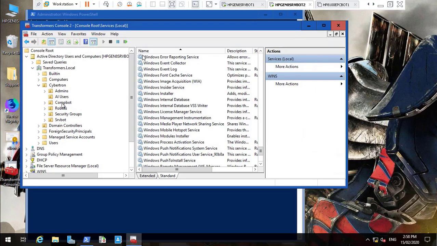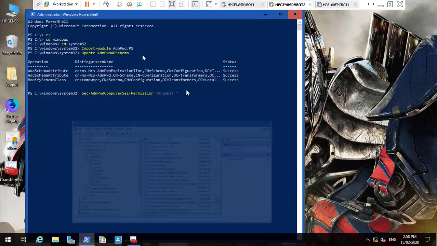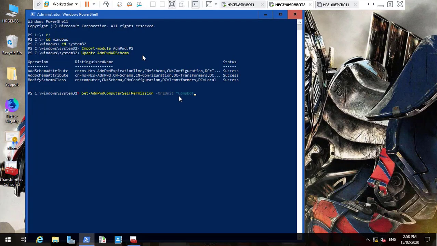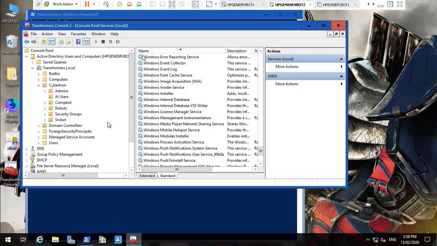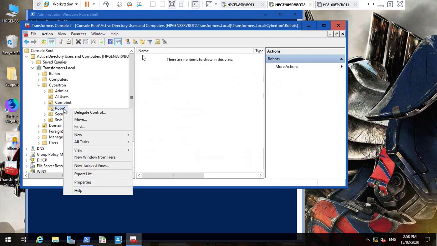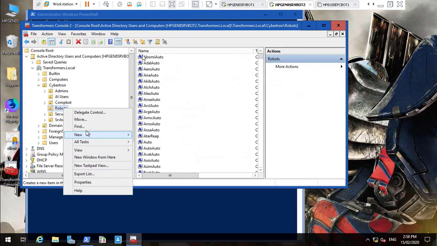Here I have my CompBot. This is the OU that I need. We need to give all the computers under this OU the permission to write the password, that it is done by the utility to write it in the Active Directory attribute tab. Okay, this is self permission, and I have also the ServBot. I have robots only also. This is my 3 OUs.